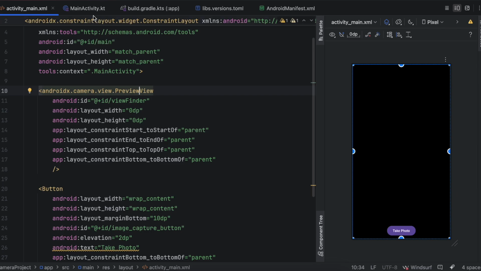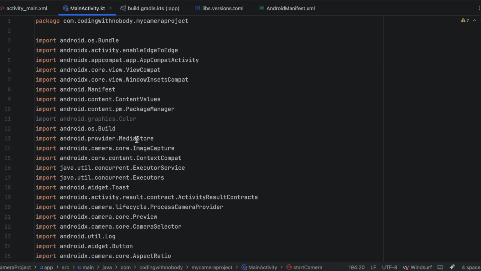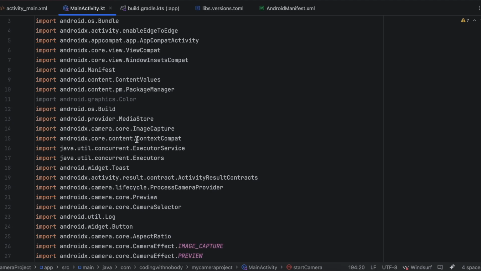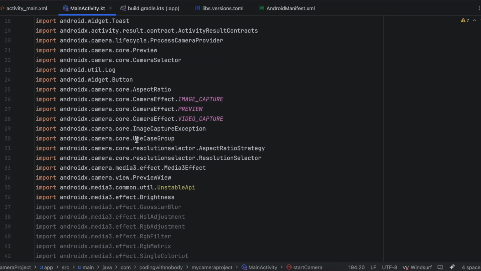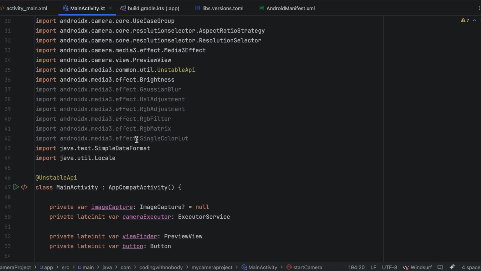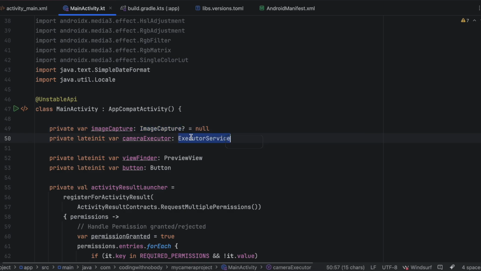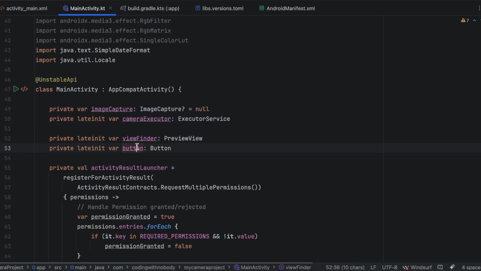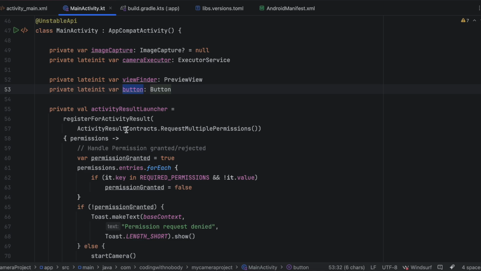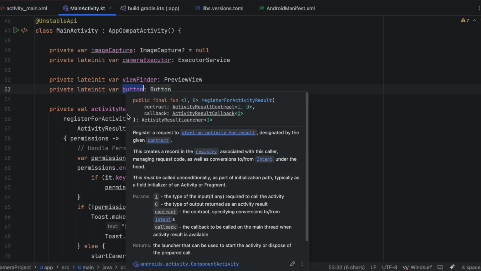Then you will have to go to main activity. Firstly, these are all the imports, so feel free to pause the video and copy all these imports which we have over here. I'll simply scroll through this. Then we have this image capture, we have this executor service as well, we have our viewfinder as well as our button. Then we have this registerForActivityResult for requesting multiple permissions.